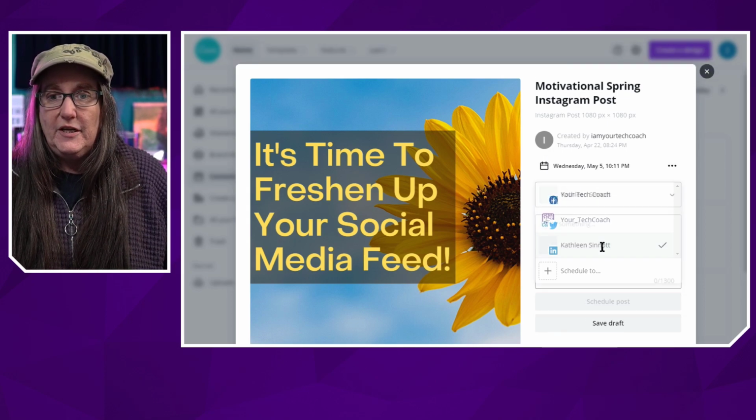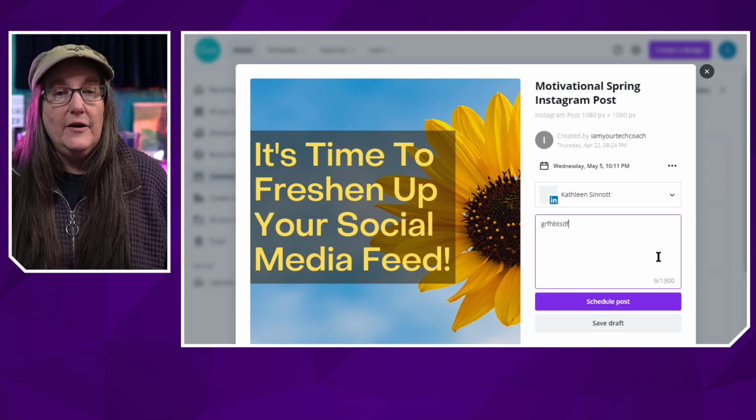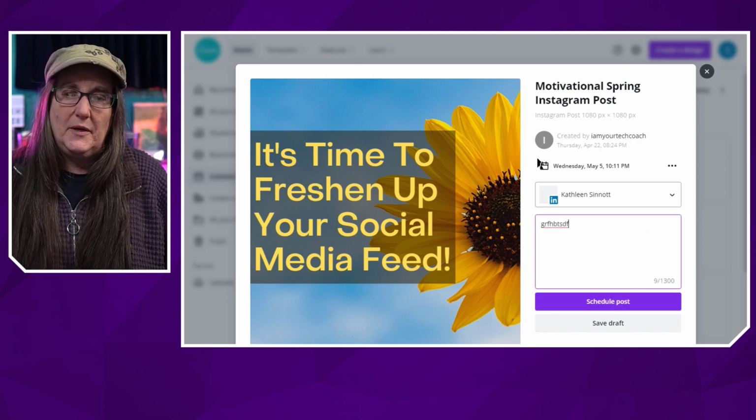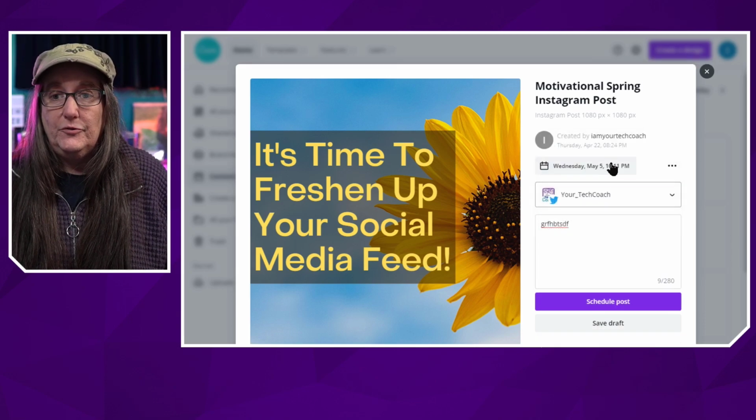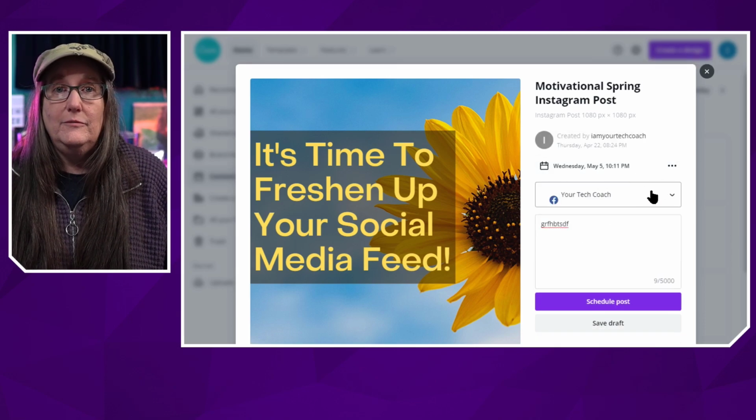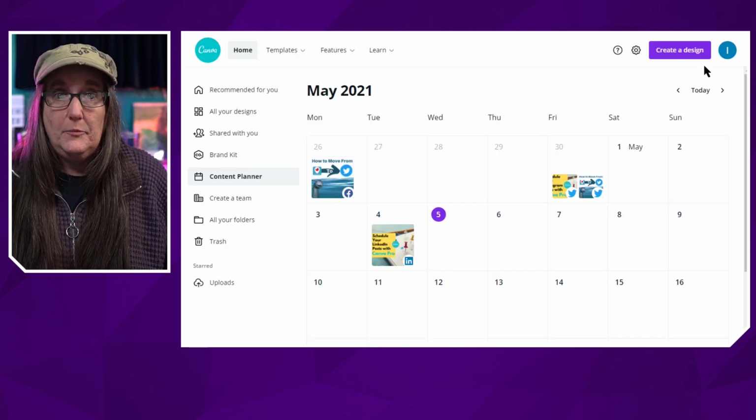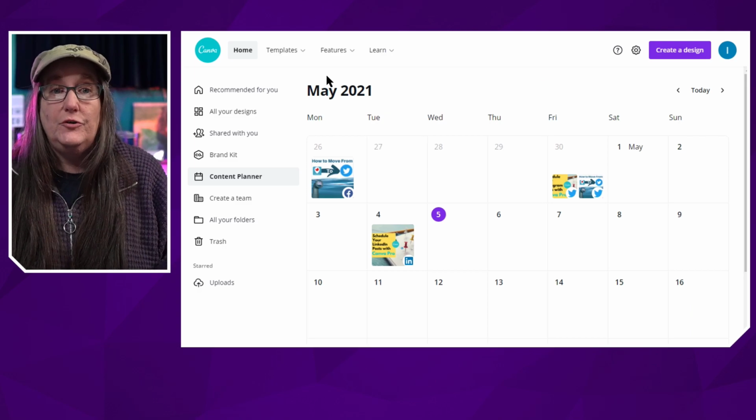I could pick the destination, put some text in here, and then I could go ahead and schedule it and let it go. I'm not going to do that because this isn't really good LinkedIn content. But I could also send it here or here, wherever, it's literally one click away, super easy, not a problem. Once you make that initial connection, you're good to go.